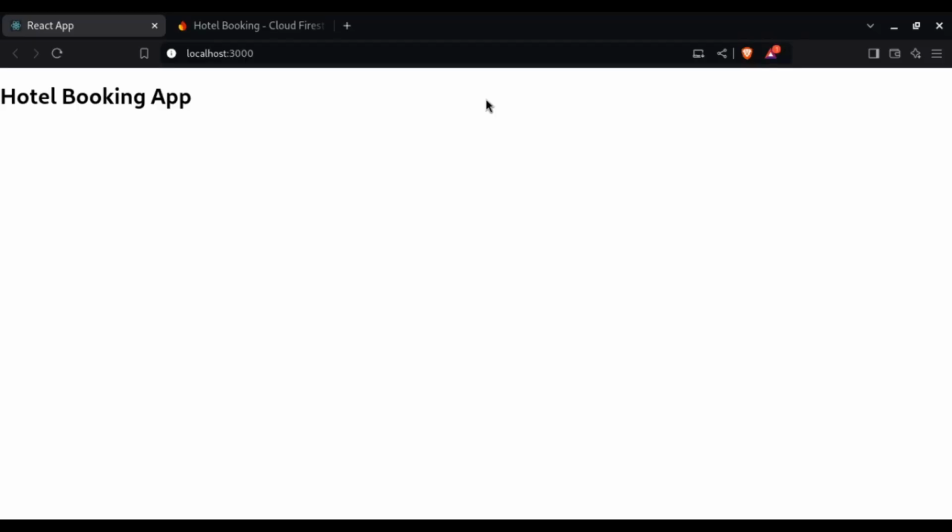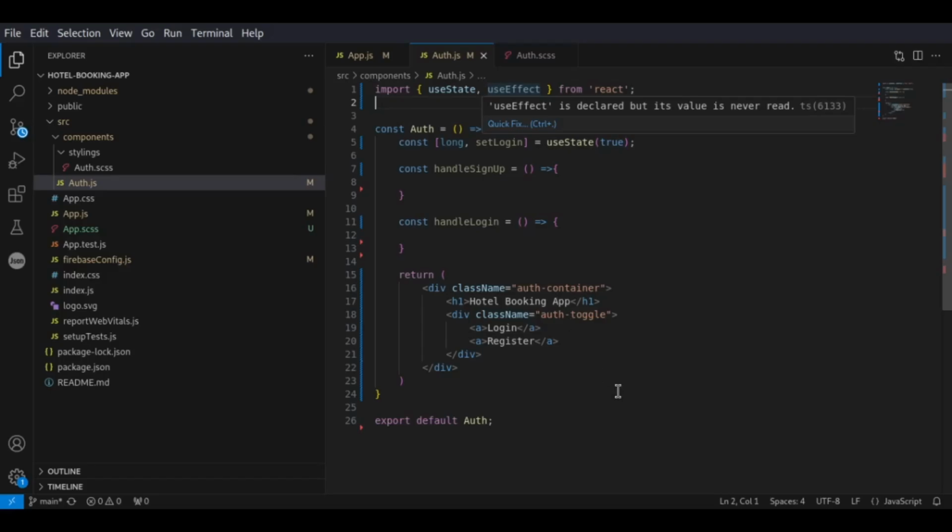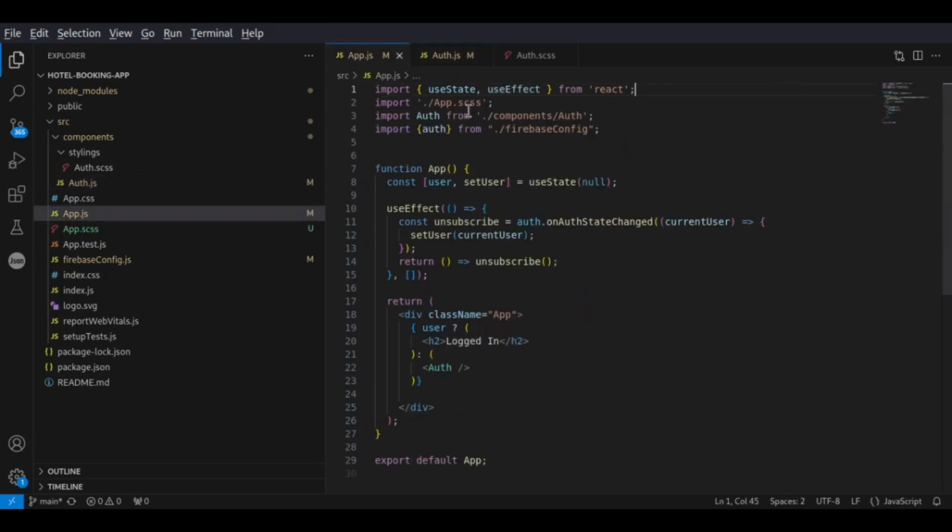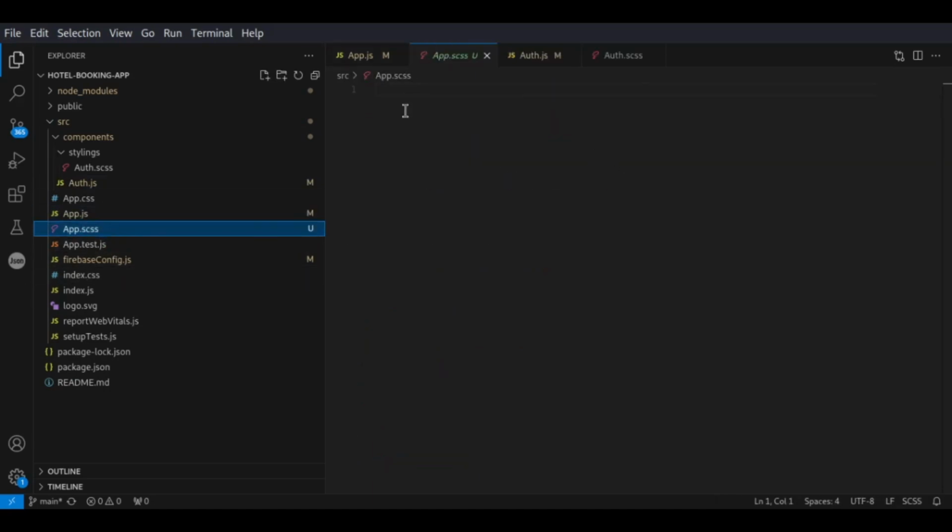And then these are not displaying as of yet. Now let's style our application just to make sure that we are displaying everything. Let's first style our application. So we'll just style the body and the buttons, I guess.